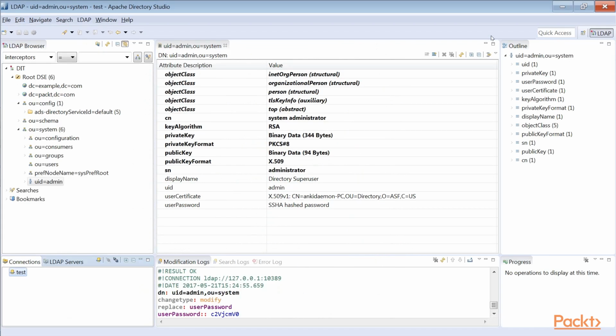Now let's open the Apache Directory Studio. This Apache Directory Studio will look like the Eclipse environment that we already have.